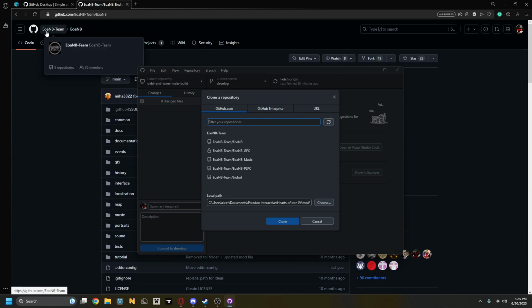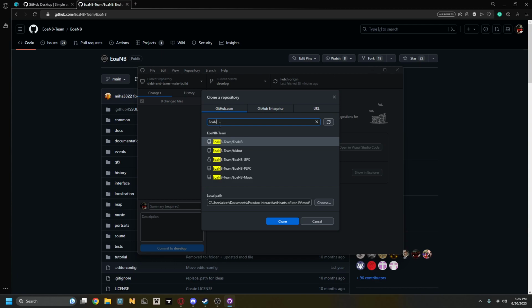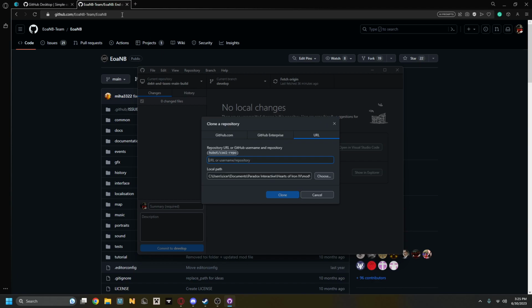You can see it here as eoanb-team/eoanb. Now you can type it in here like so. No space, that's important. Yours will not show it as being familiar with it down here. Mine is only familiar with it because I obviously use it and it knows that I have the repository, so it'll pop up here. Alternatively, from this, you can go to URL and you can take the URL up here.